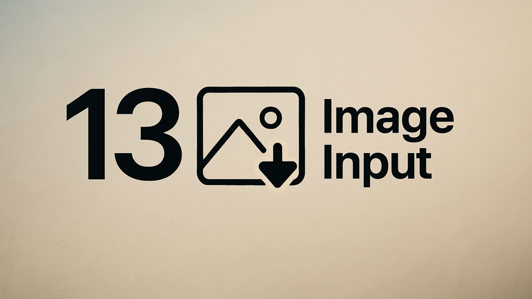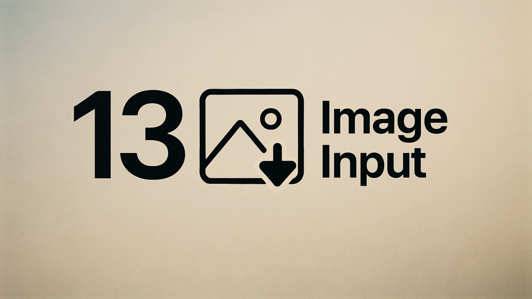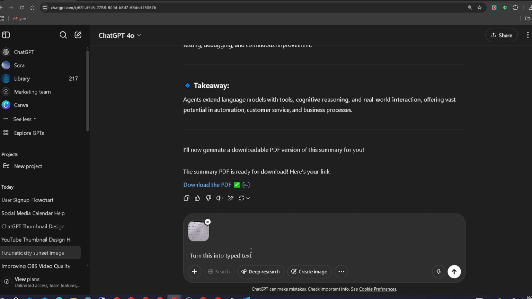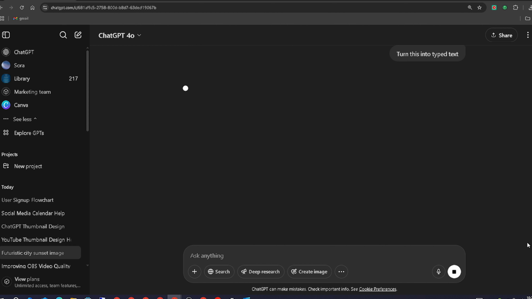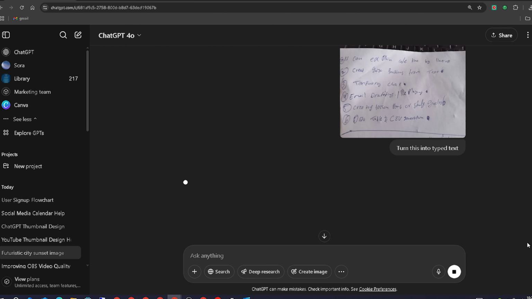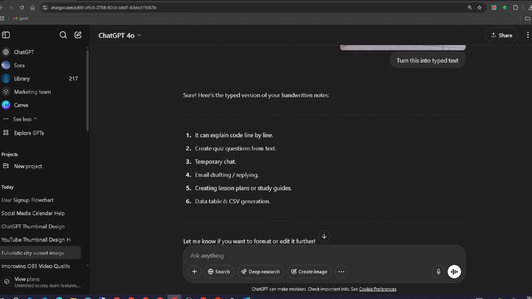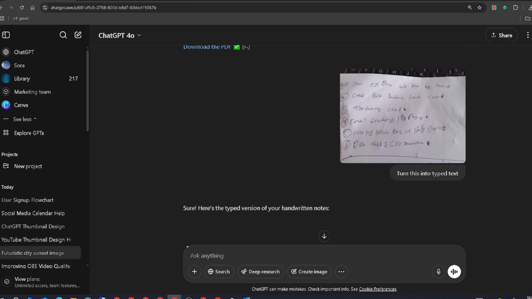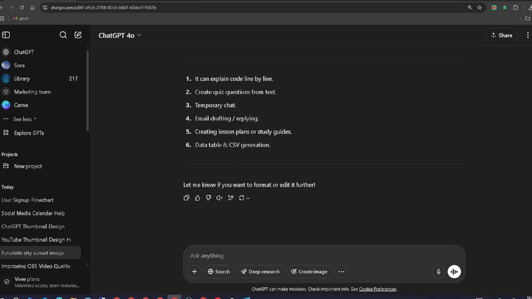Image input. ChatGPT can now understand images, and this is super useful. For example, I have this handwritten text, and I want to turn it into clean, typed text. So I just take a picture of it, upload it to ChatGPT, and say, turn this into typed text. And look at that, it transforms my messy handwriting into clear, readable text. Even though my handwriting wasn't great, it still understood it perfectly. This is really cool, especially for students or anyone who takes notes by hand.